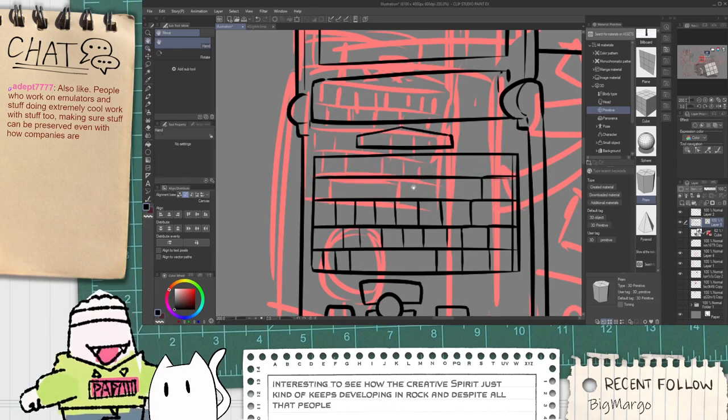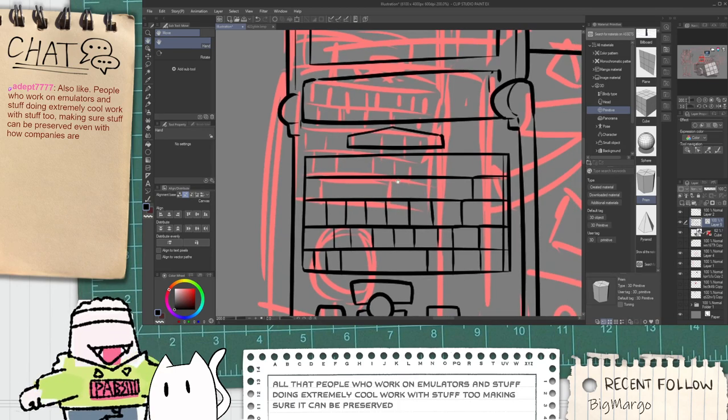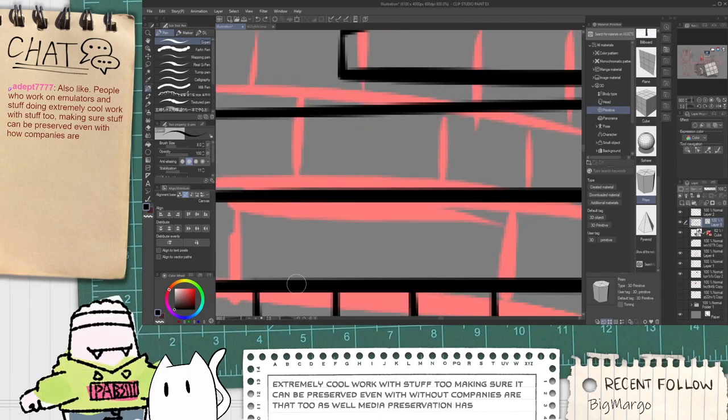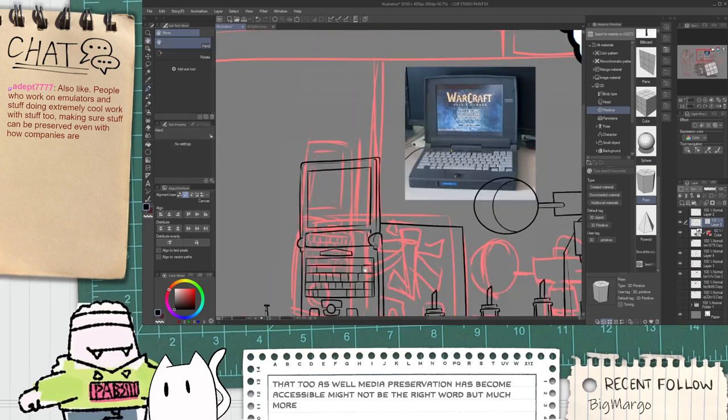People who work on emulators are doing extremely cool work too, making sure things can be preserved even without companies. Media preservation has become, accessible might not be the right word, but much more appreciable in this day and age.